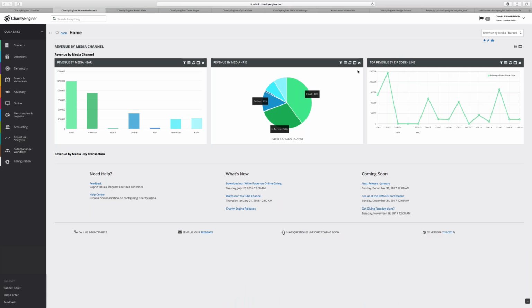And there's also ability to filter and look at data and look at the data in more ways. Again, we're going to focus on that in a different webinar, but just wanted to show you this is part of giving you more data at your fingertips with CharityEngine.